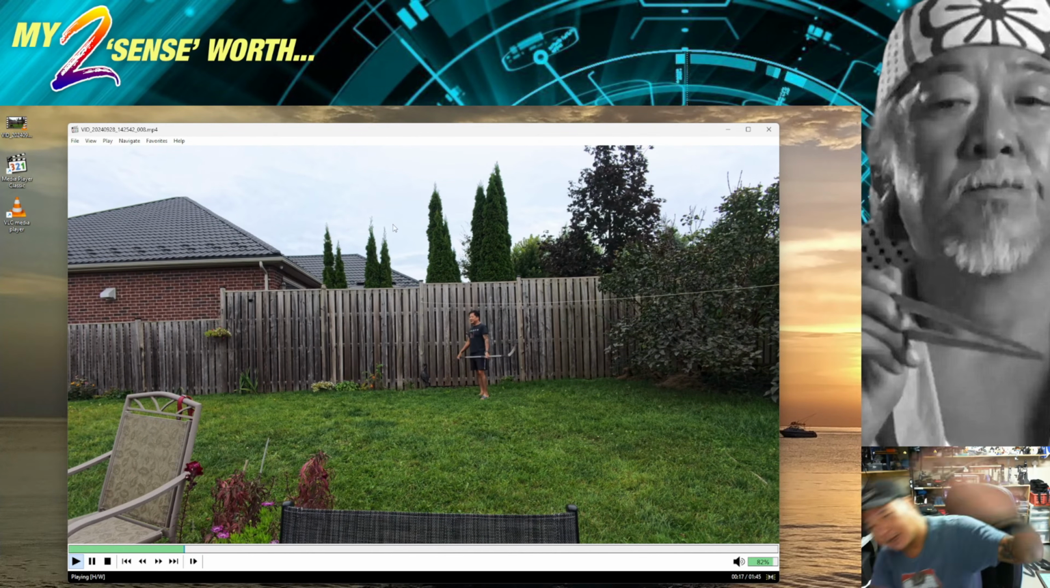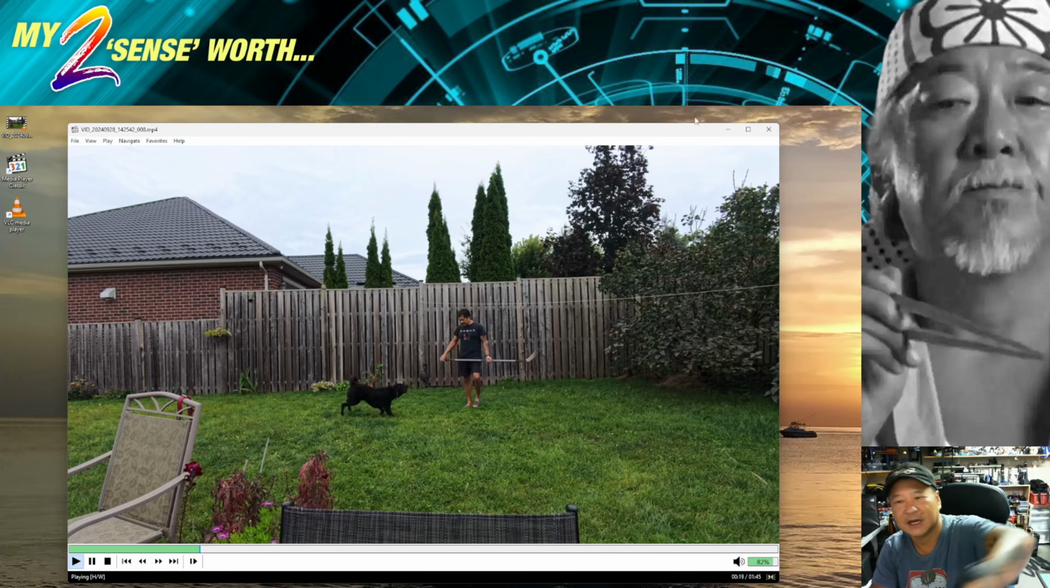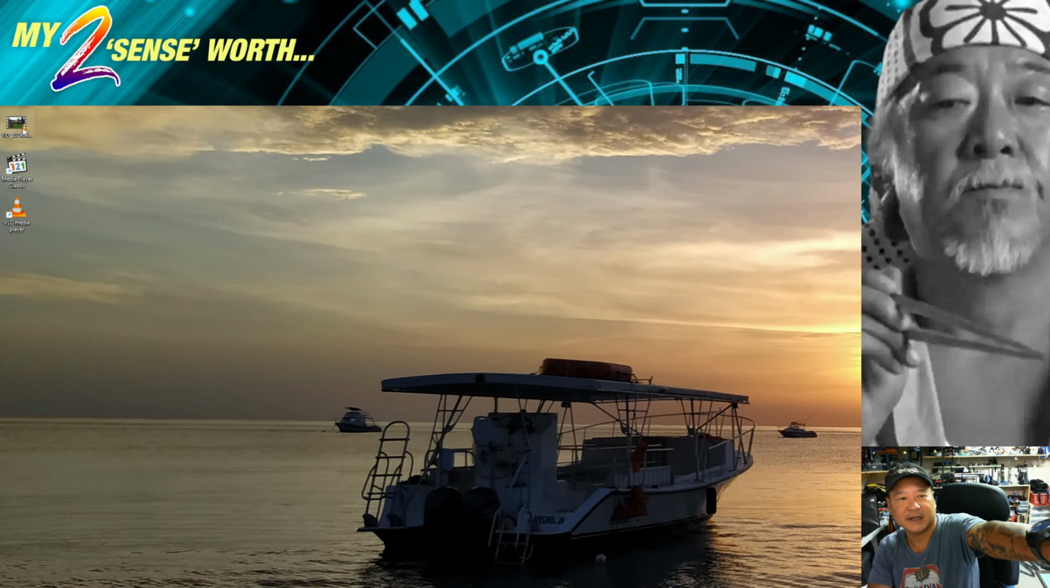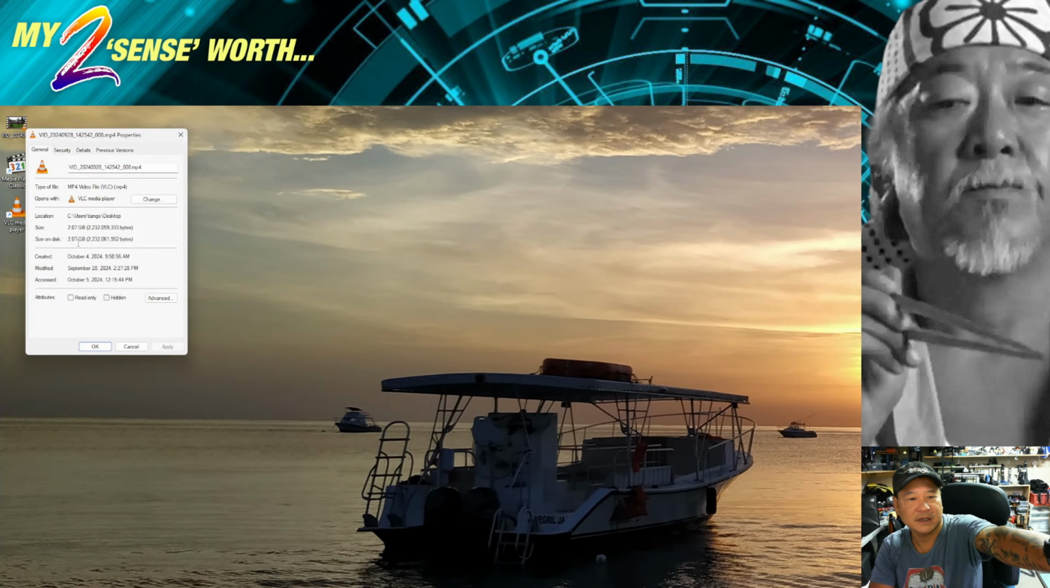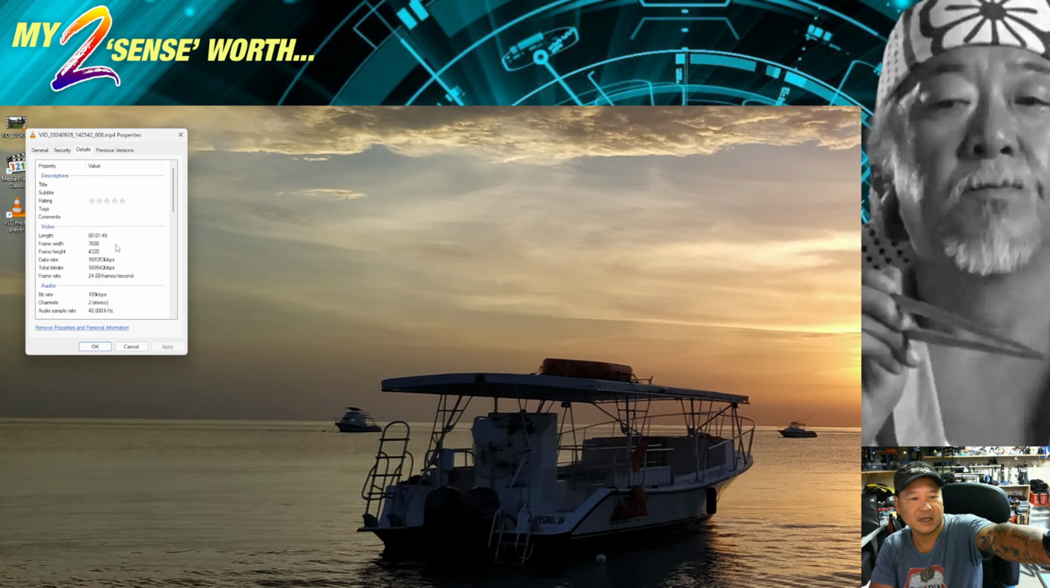And just to prove that I'm not lying, look at the file. It's on the top. So I've got it on my desktop here. If I right click and go to properties, and you can tell by going to details, 8K, just look at here, frame width and height. So 8K is 7680 by 4320, okay?